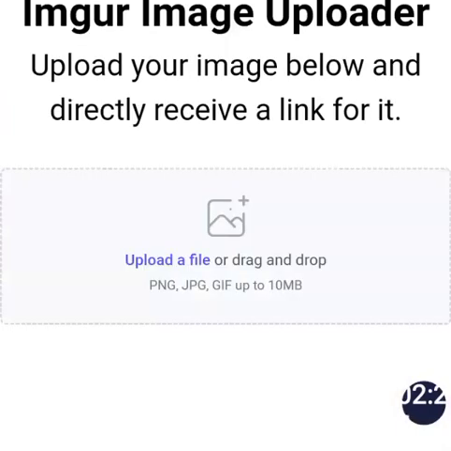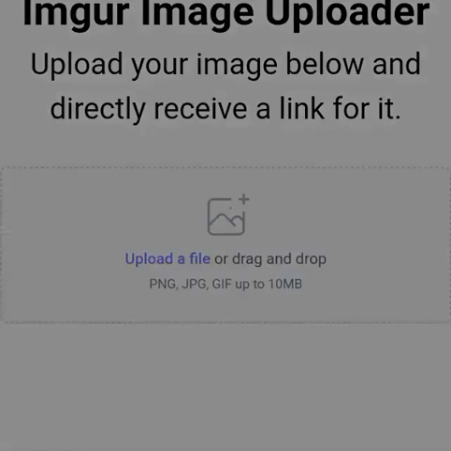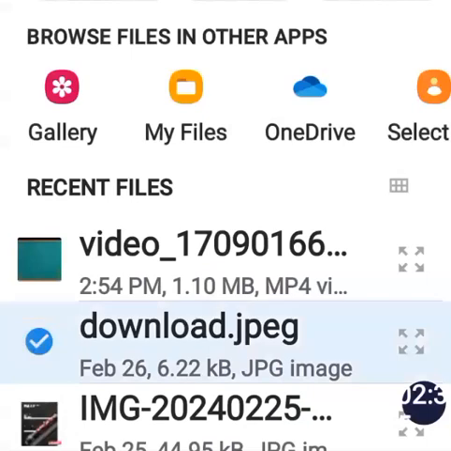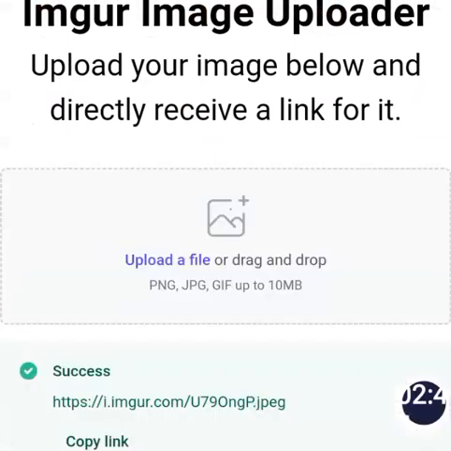You may or may not have an account. You can do it with or without an account, but with an account is much better. So I upload the file from the local device. And the best part is the moment you upload to imgur.com, there you go, a nice cute kitty. Immediately you get the image link with the JPEG or PNG, whatever.